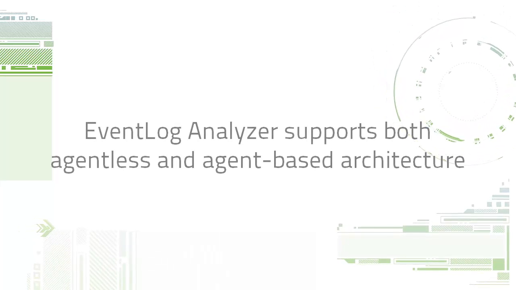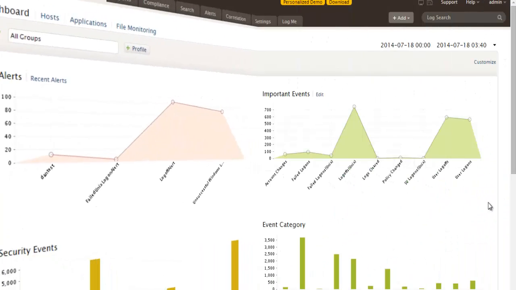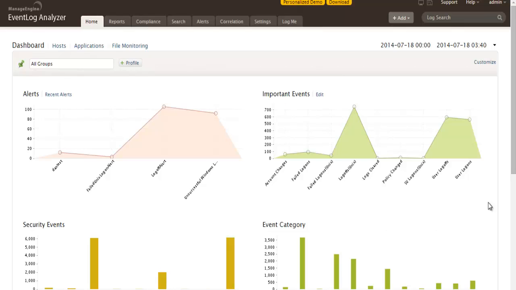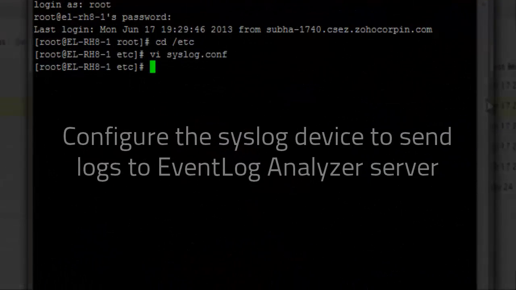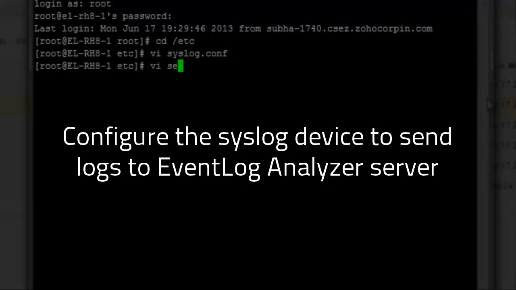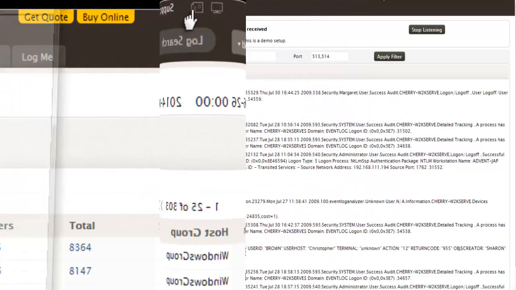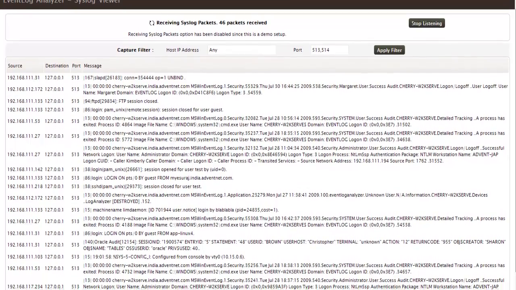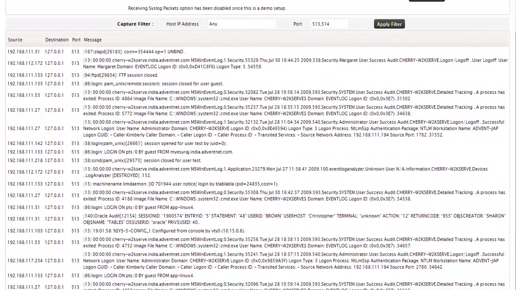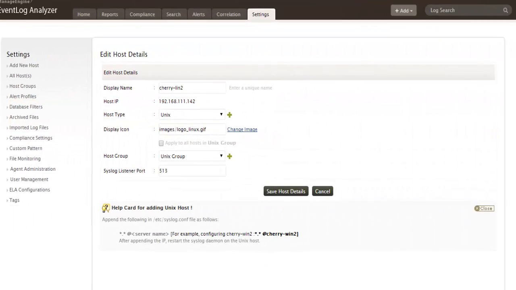The product can be effectively deployed in an agentless or agent-based architecture, depending on your requirements. Log collection becomes hassle-free with EventLog Analyzer. To collect syslogs from any syslog device, just configure the device to send its logs to the EventLog Analyzer server via the default UDP port, which is 514. The product's built-in syslog server listens to the corresponding UDP port, automatically receives the logs, and adds the device to the system, enabling you to generate reports and alerts from it.